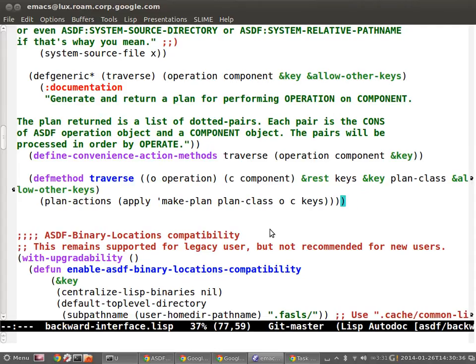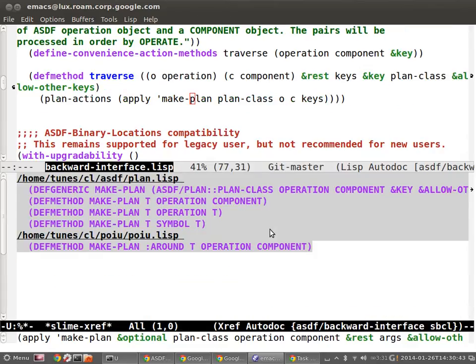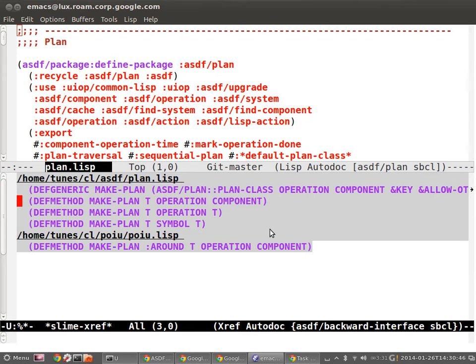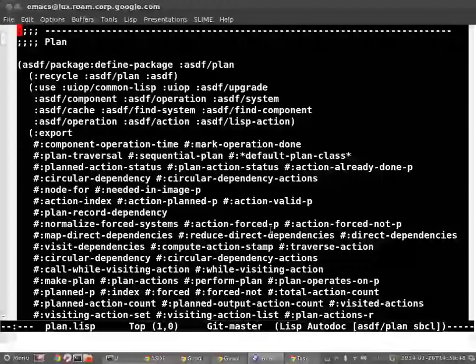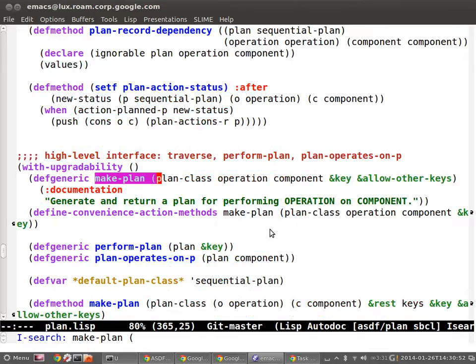Okay, so the call graph is you load system, which calls operate, which calls make plan, and then make plan, hell starts. Make plan, where is make plan? Okay, make plan. So make plan takes a plan class, so this is some kind of interface passing style, I suppose, which I stole from XCVB, which inspired also the famous interface passing style thing. So now make plan is specialized by a plan class, which allows to have a difference between serial and parallel plans and all kinds of plans you want to have.